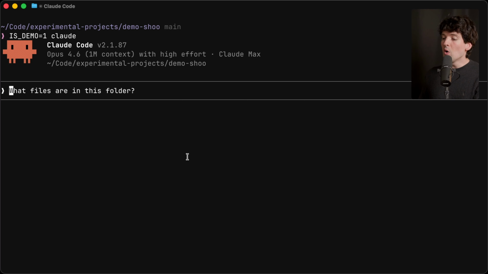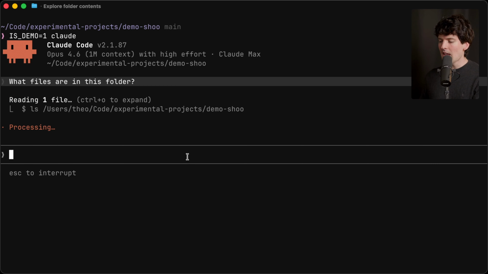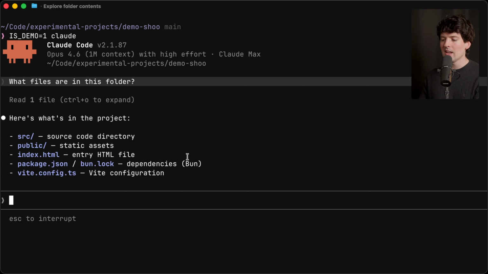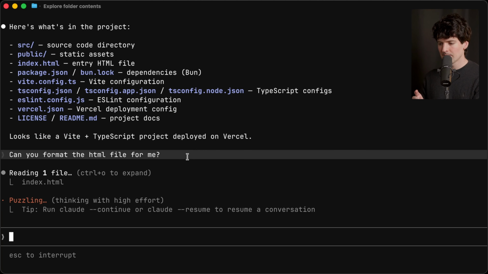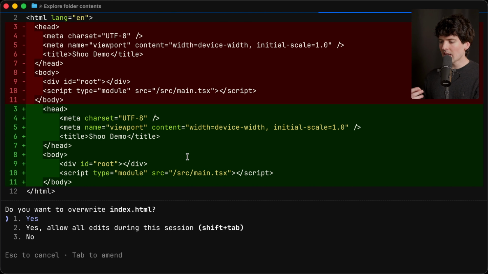Anyways, now that I don't have my special permissions and security on, I'll ask the same question. And since ls is a safe command and it knows that, it happens to not ask. But if I ask it to format the HTML file for me, things will be a bit different. Here, it's making a change, but it can't make the change until I permit it to.